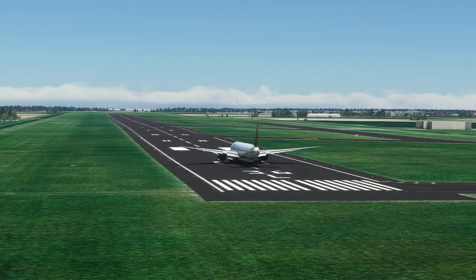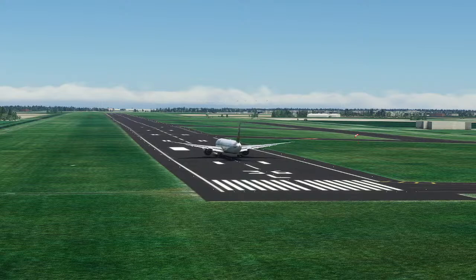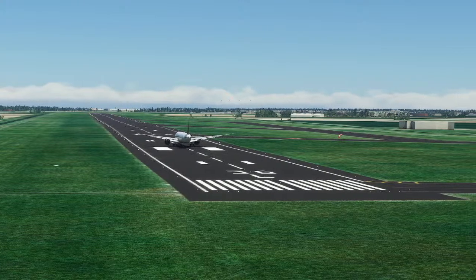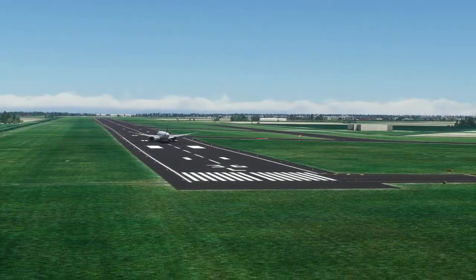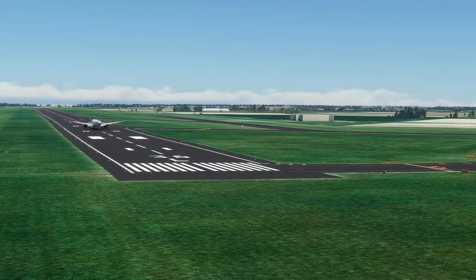We have an aircraft landing as well at the moment. We have a flight from Keflavik, Boeing 767-300 of Iceland Air. I'll see if I can catch that one landing. If I pan around, might be able to see that landing in the distance.